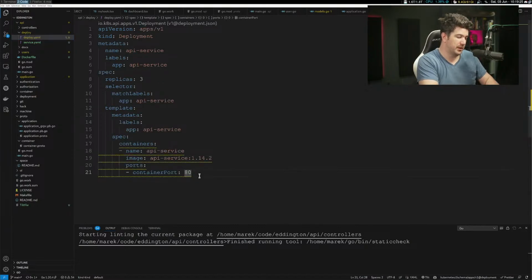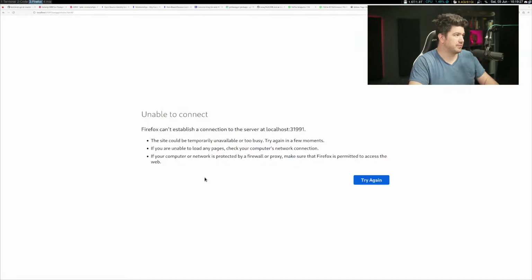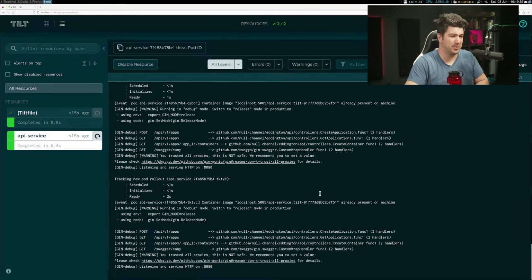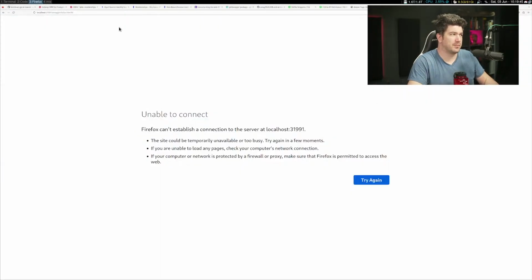Did I look over something? Oh, here we go. Now, you can see just updating that file caused the API service to start updating. Pretty cool. I really do like Tilt. I don't think that it's perfect, but it has some pretty nice things done to it. Nope. I didn't fix it.